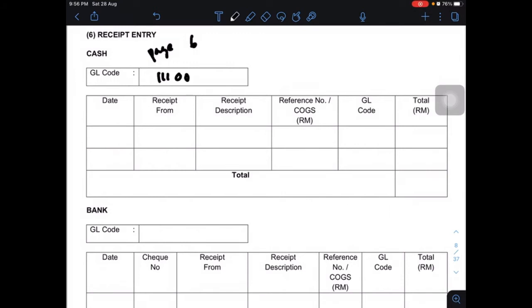Okay, it's related to cash sales entry. So dia jual printer secara cash. Okay, jadi kita akan letak tarikh 18 hari bulan 2. Lepas tu receipt from tu dia tulis cash, kita tiru je lah cash. Okay, lepas tu description dia tulis itu printer.